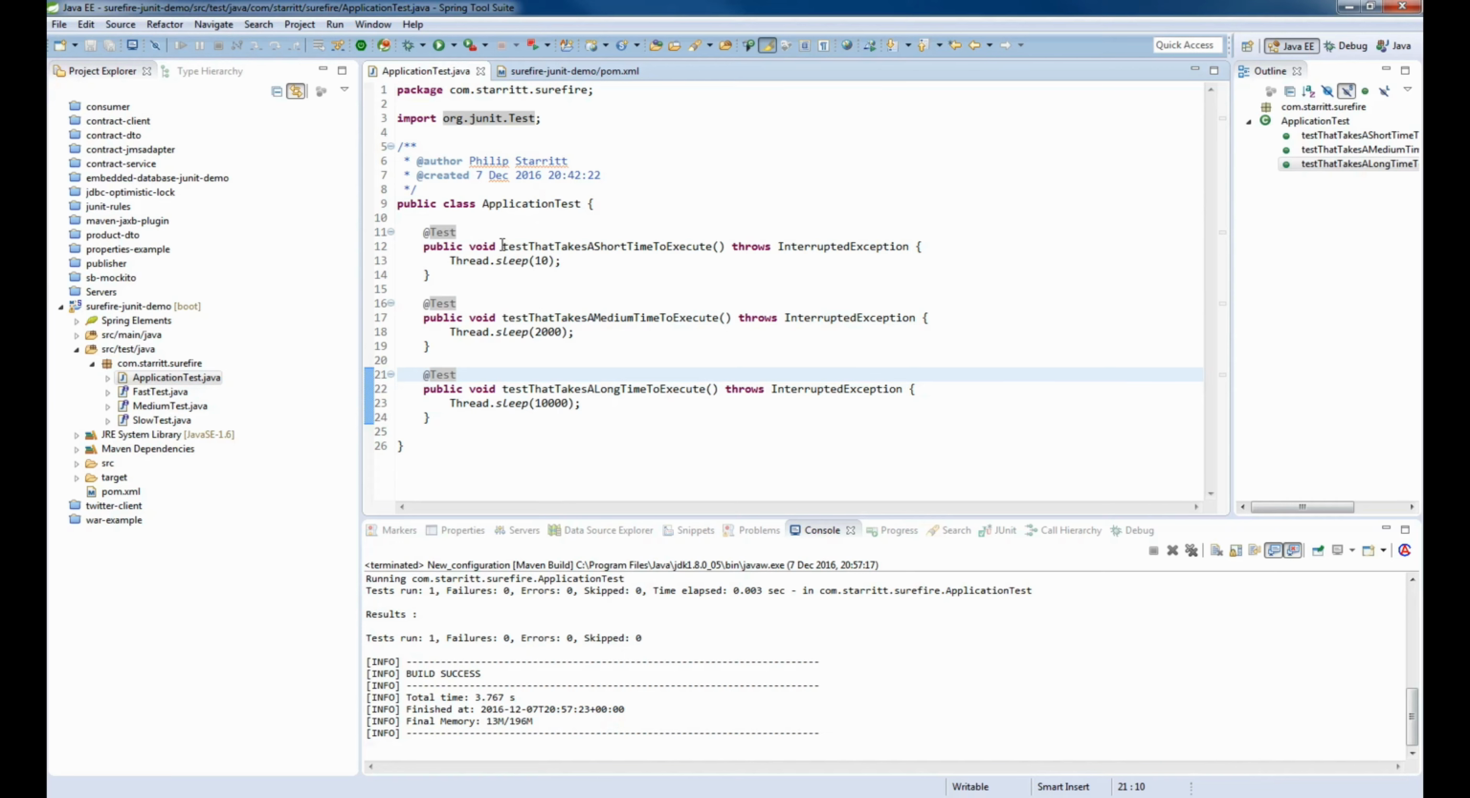So as you can see here, I have three tests. One that takes a short time, so that's 10 milliseconds. One that takes a medium time, which is 2 seconds. And one that takes a long time to execute, which is 10 seconds. So this could be a very small JUnit test for your short time and medium time. It could be something that maybe loads a Spring context, loads a lot of beans, then tests something else. And a long time to execute, maybe that would be an integration test or something that's a little bit longer. Maybe it loads up some kind of driver. So what we want to do is go ahead and start categorizing our tests.